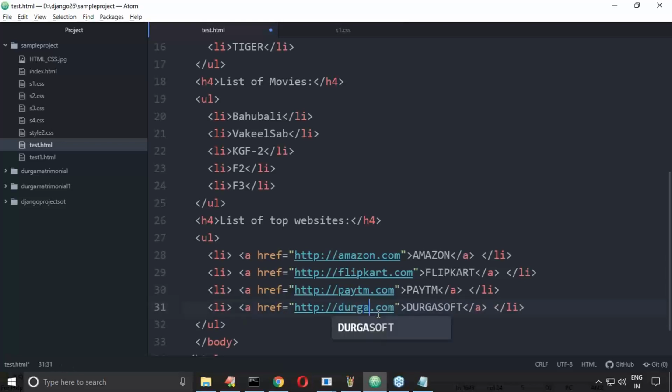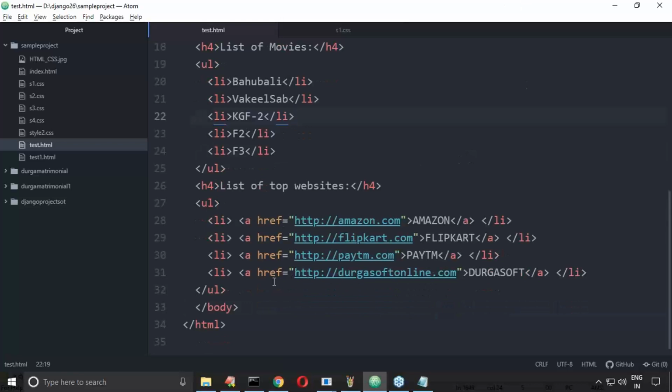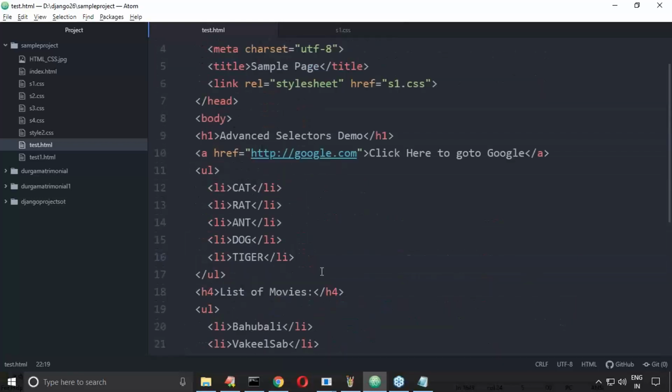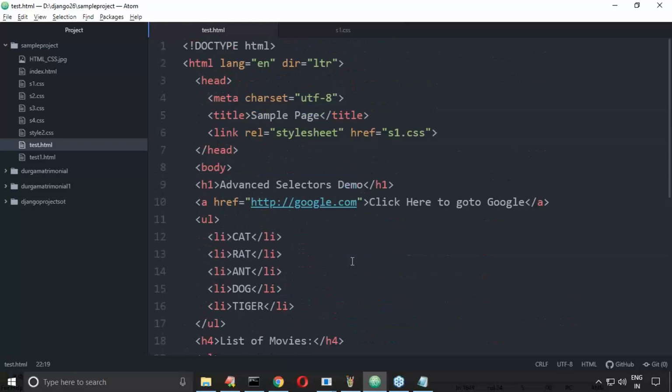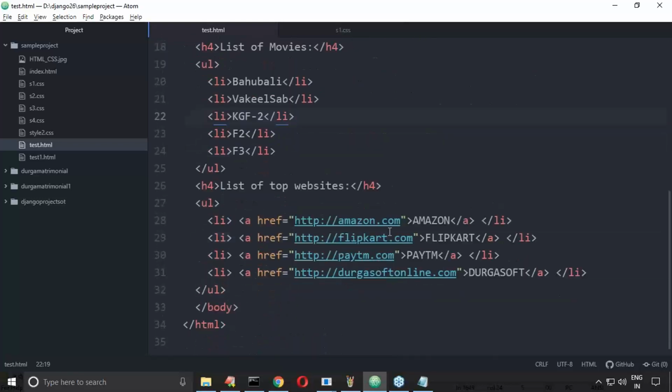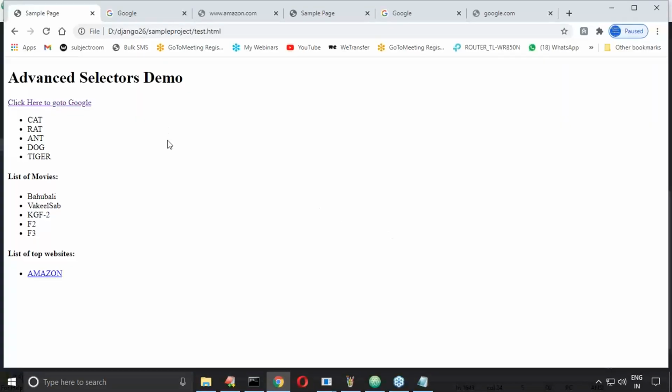Durgasoftonline.com. Yeah, don't worry. We should not put ourselves down. When compared with Amazon, Durgasoftonline.com is good in my perspective. Now here just observe a bit very carefully. That's all. This is the website. This is what we have.